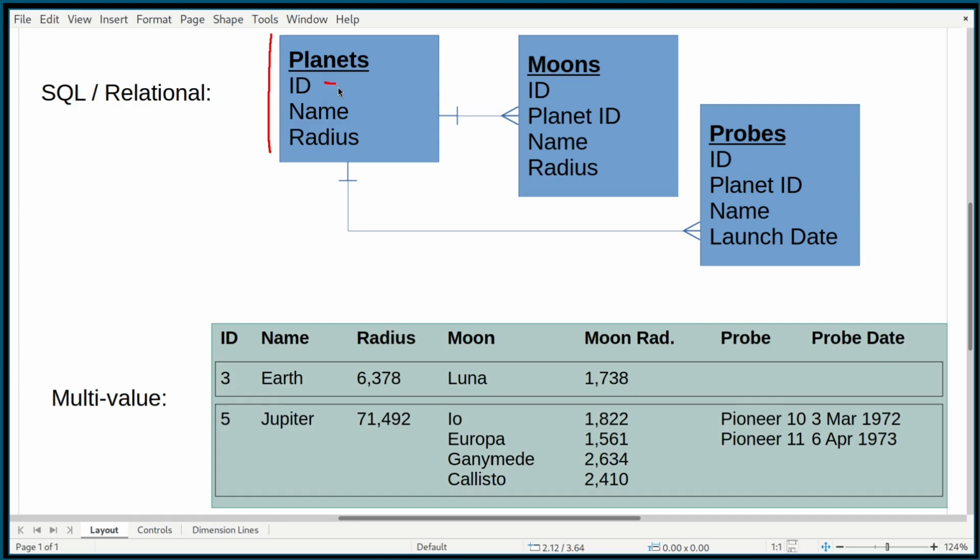I might use the planet's order of orbit, so 1 for Mercury, 2 for Venus, 3 for Earth, and so on. It's often referred to as the primary key. It's a unique way to identify this record. And then I'll have a couple other columns, for example, the name and the radius. These may have data types associated with them that restrict what I can put in them.